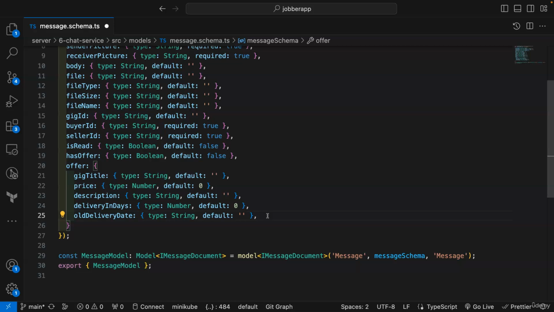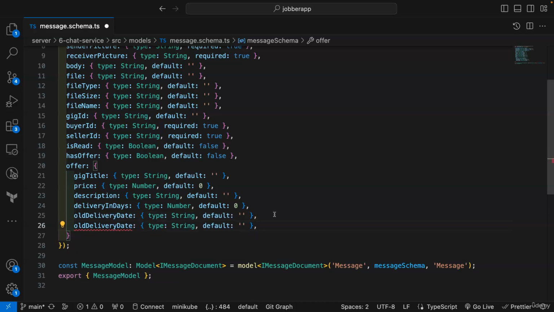So this old delivery date will be like the first date that the seller says they will deliver the service. And then if probably in the process of working on the service, the seller requests for an extension, and the extension is approved, we still have the old delivery date, and then we have a new delivery date. So if the buyer approves the extension request from the seller, then we add the new delivery date here, and then we still have the old delivery date.